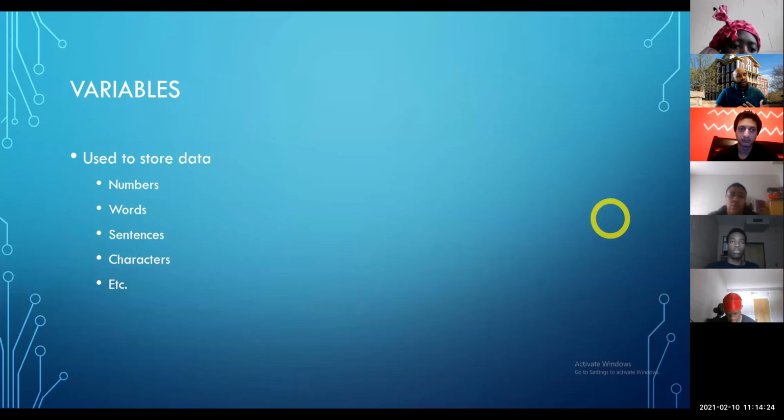All right, so let's talk about variables. What are variables? How do we use variables? What's the purpose of them? So a variable basically is used to store data, whatever that data is, whether it's a number, it's a letter, it's a word, whatever it is. We use variables to store some type of data in our program so that we can use it later. Okay.